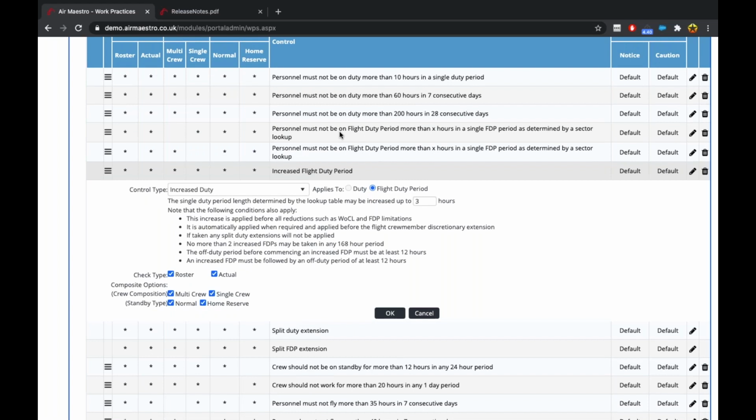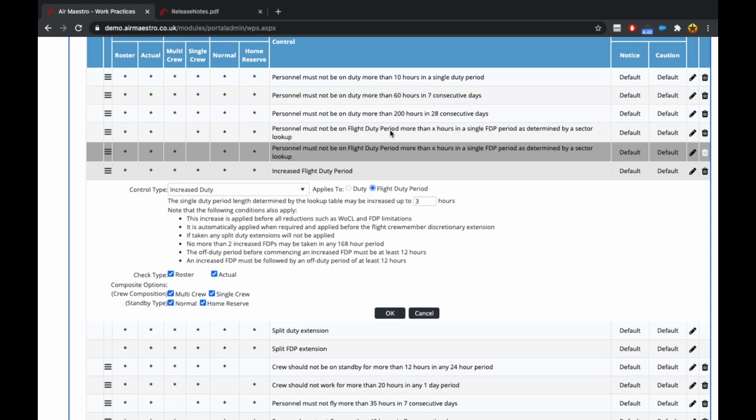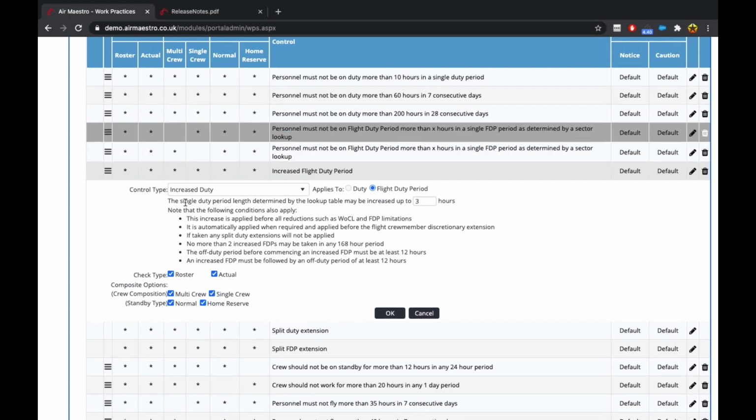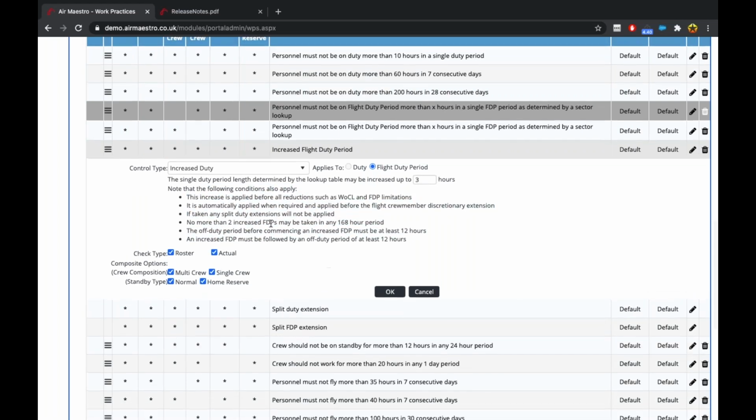It will pick up whether you have a duty or flight duty table. And you can say the single duty period length determined by the lookup table here, which we'll look at in a second, may be increased by up to 3 hours. And there are several conditions under which this apply. So take careful note of those to make sure it's actually doing what you want.